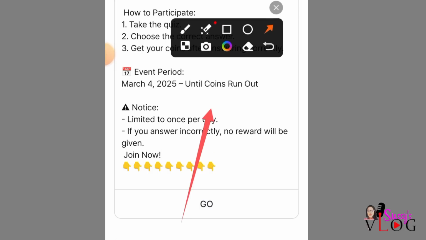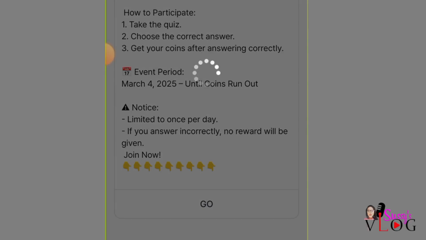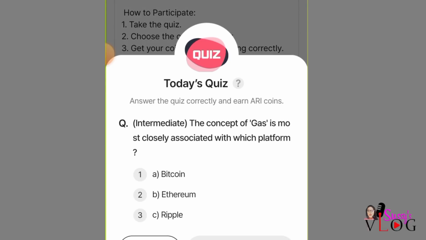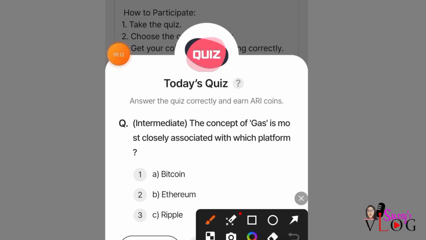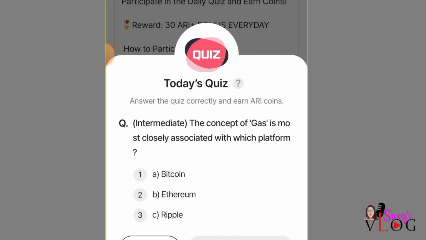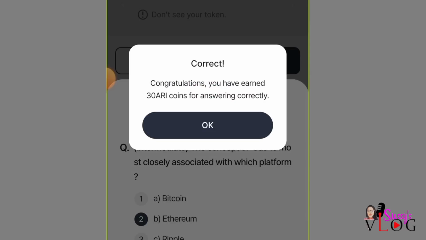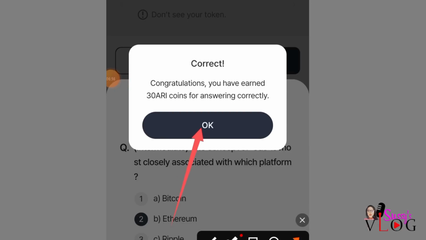So I'm going to click on go, and I'm going to directly enter the one for today. It asks: the concept of gas is most closely associated with which platform? Bitcoin, Ethereum, or Ripple. The answer is Ethereum. So I'm going to click on Ethereum, that is the B, and I'll click on check and allow it to rotate. You see, congratulations, you've earned 30 RE coins for answering correctly.